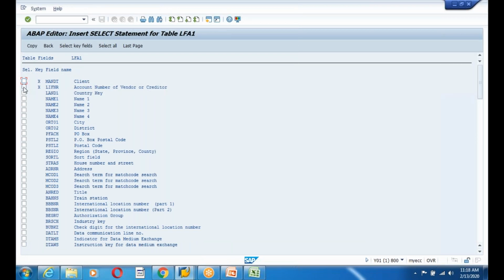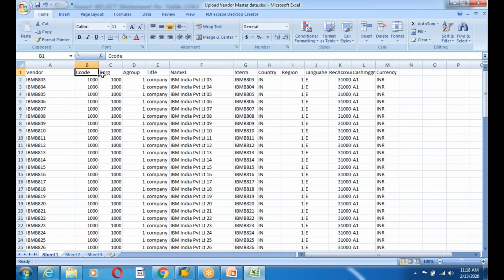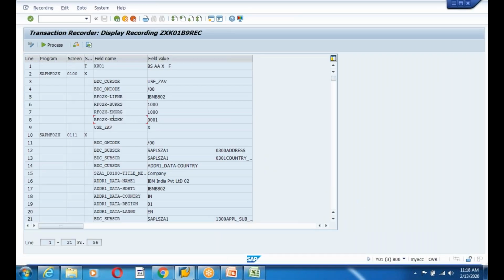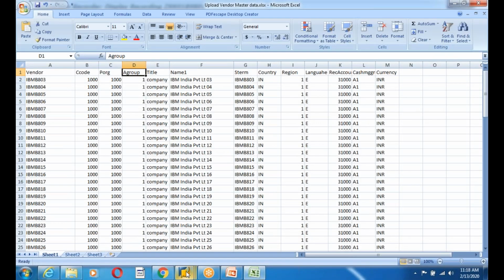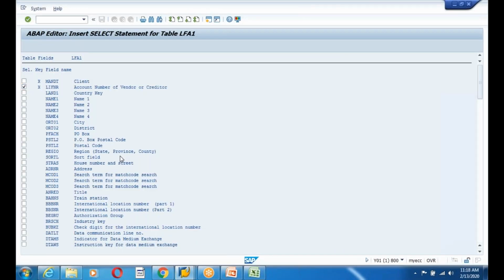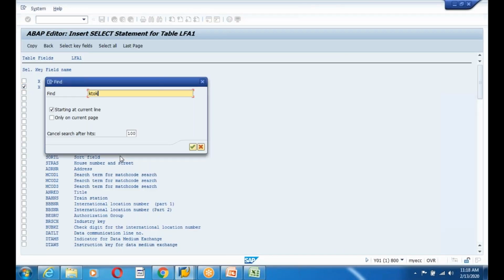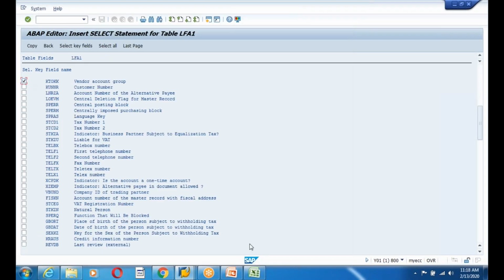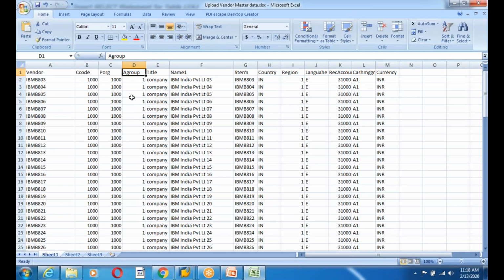Right? So, listener, see next, company code is not there, purchase organization is not there, account group. What is the field for the account group? Search the field. Here you can see account group KTOKK. So search for that, Control F, KTOKK. Is it there? Yes. I'm selecting that KTOKK.